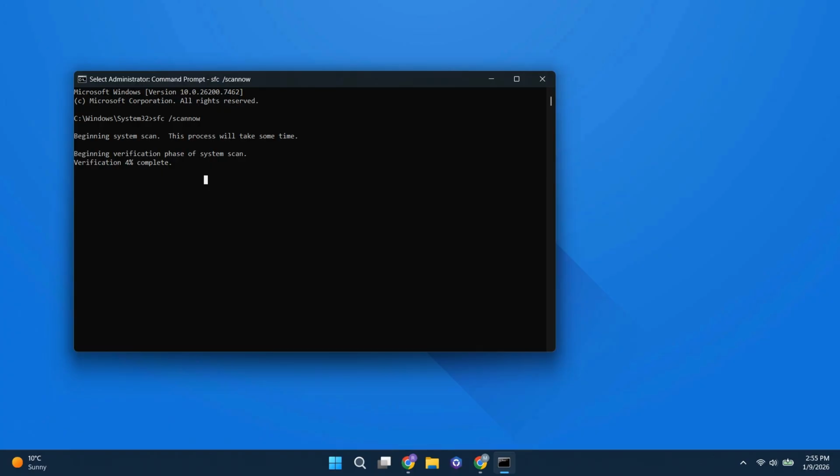At this point, the entry point not found error should be fully resolved, and you should now be able to open your application or game without any issues. And that's it. So that's basically how you can fix the entry point not found, dynamic link library error message.